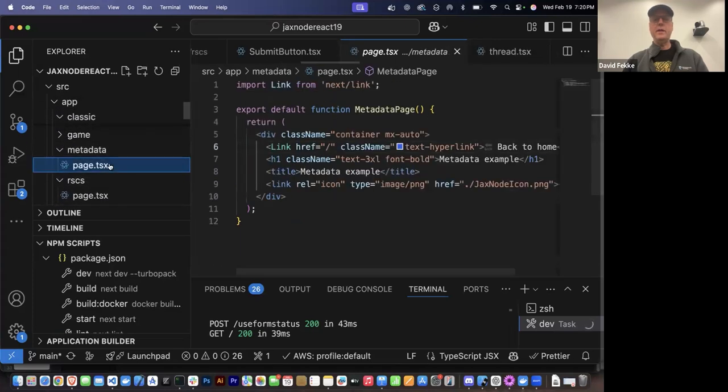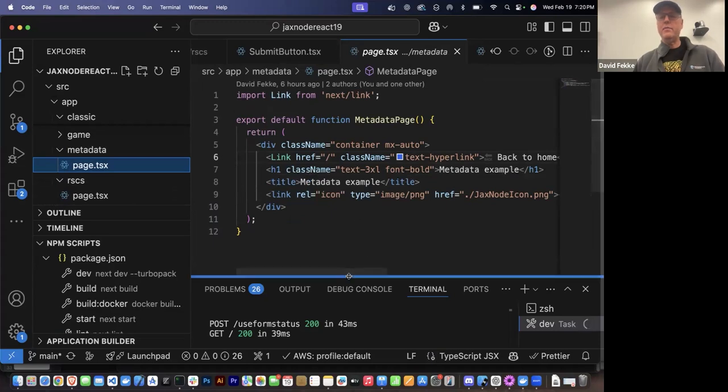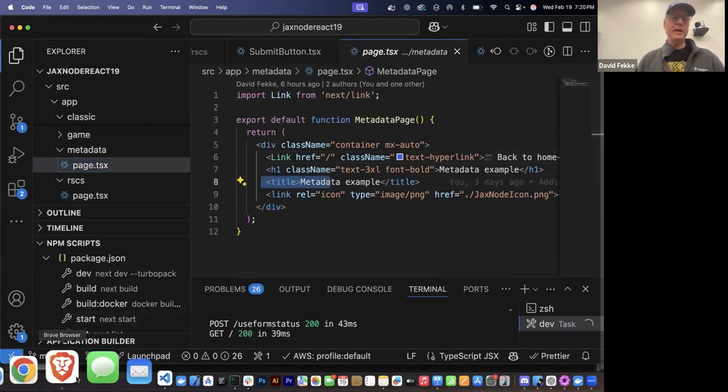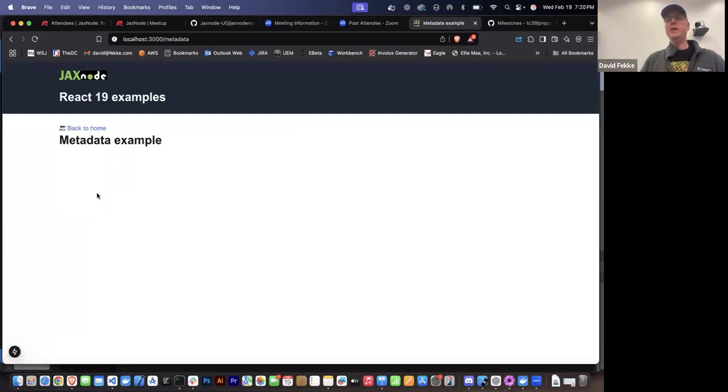Here we go. So here's the metadata. If we look at this, in here, I've changed the icon to actually use a PNG file for the icon. And then I've also set the title tag here. So if I come back to the web page and I click on metadata, if you look at the top there, you'll see that it just changed the title and it changed the icon.